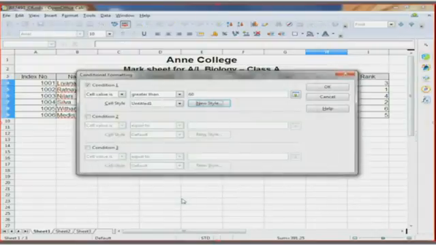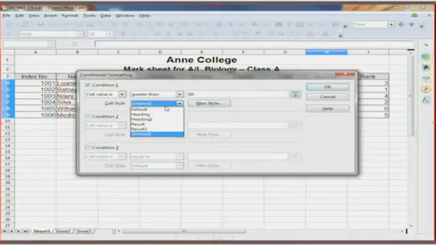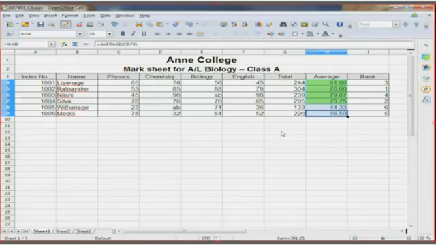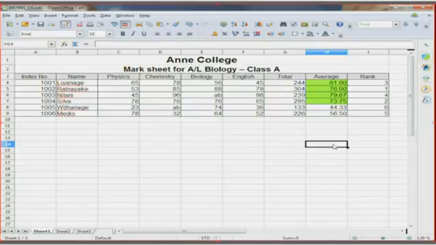So, you can click OK. Now, click OK. Once you click OK, average marks more than 60 will be colored in green. That is called conditional formatting.